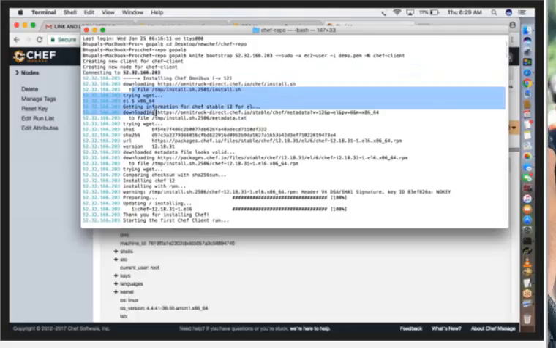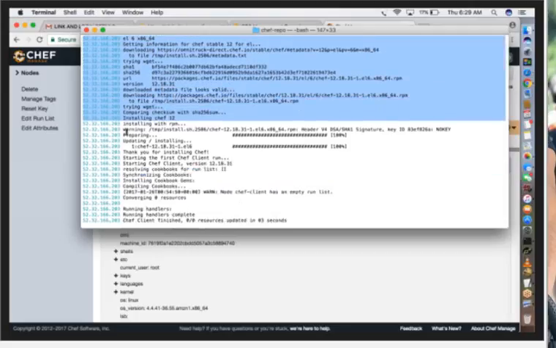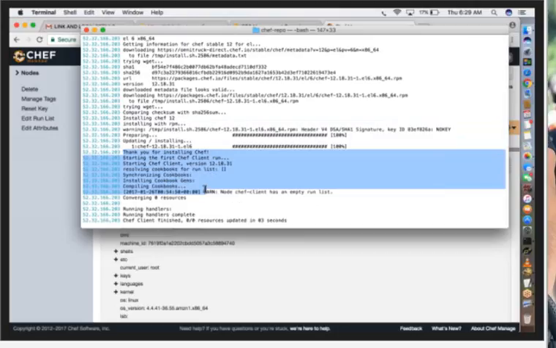You can see it's downloading. Once the download is done, it tries to install the Chef client software. Once the installation is done, you can see "Thanks for installing Chef, starting the first Chef client run." That means it's going to register itself with the Chef server. With the help of bootstrap, this complete operation is done.